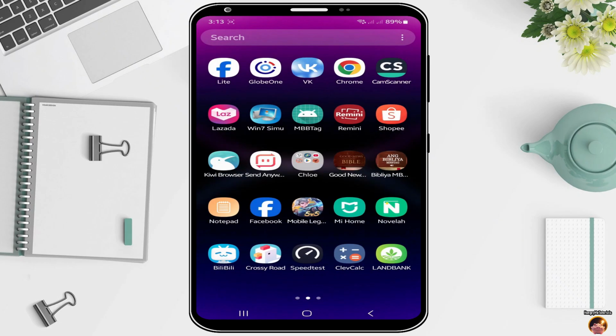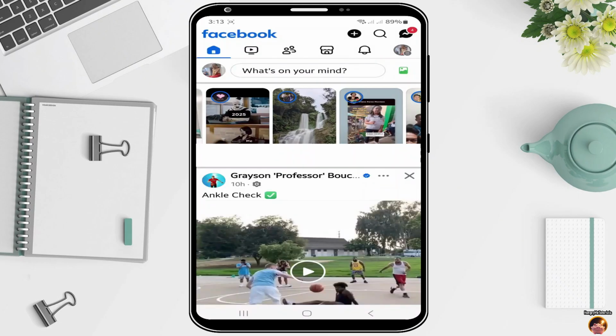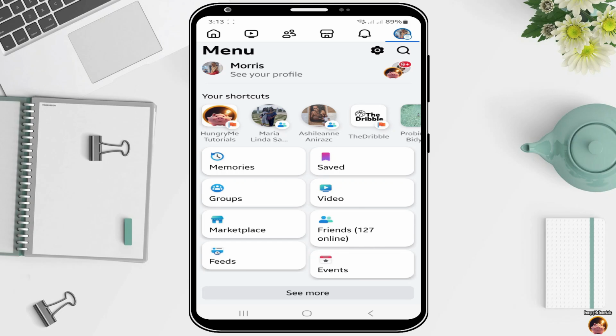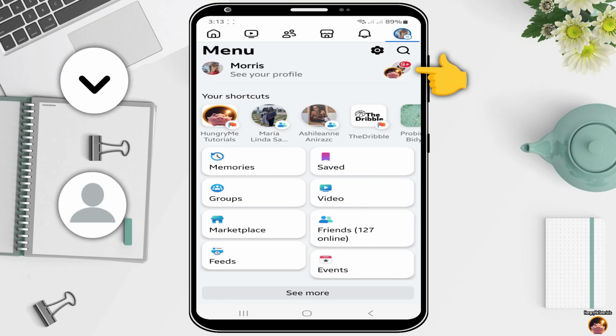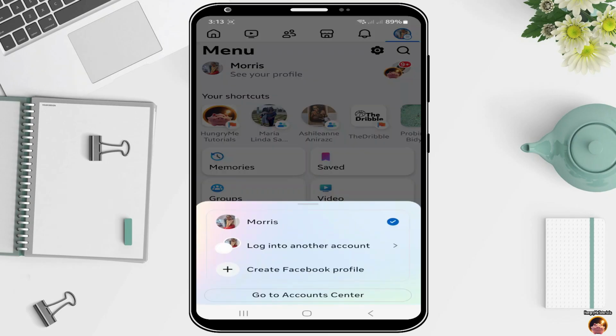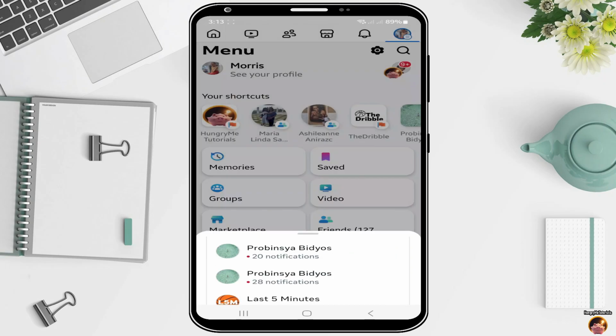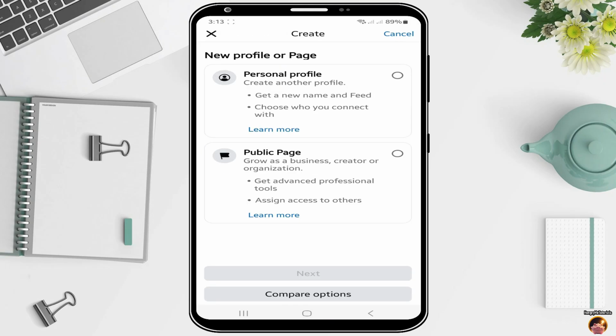Let's start. Open your Facebook account. Next, click Menu. Then click the inverted caret or your profile photo. Next, click Create Facebook Profile. Inside New Profile or Page, click Personal Profile.